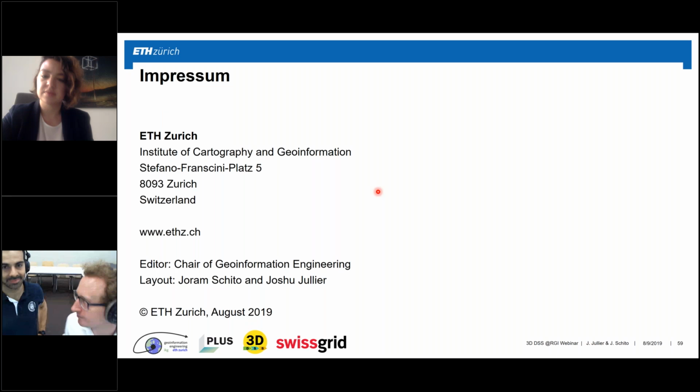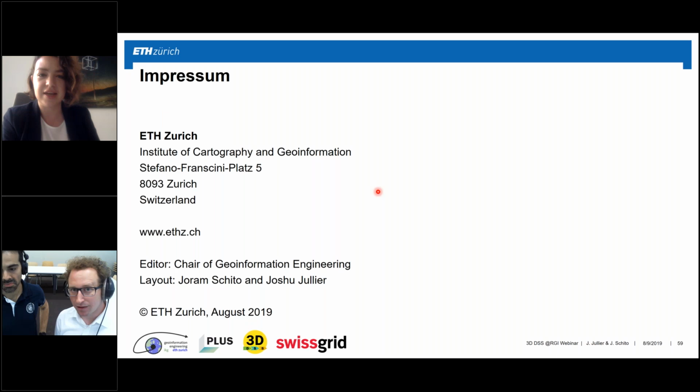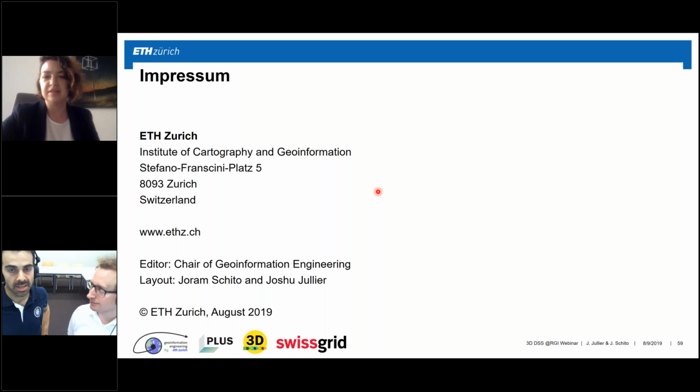I also have a rather technical question. Did you also implement other MCDA methods other than SAW? Which ones? Did they give you different results?